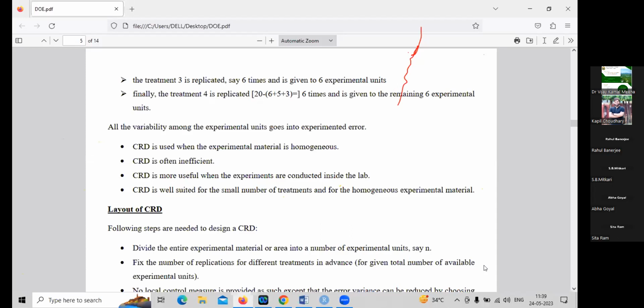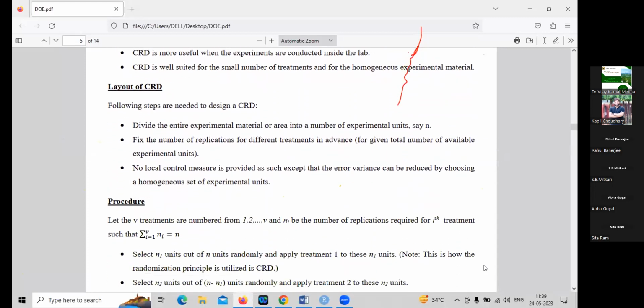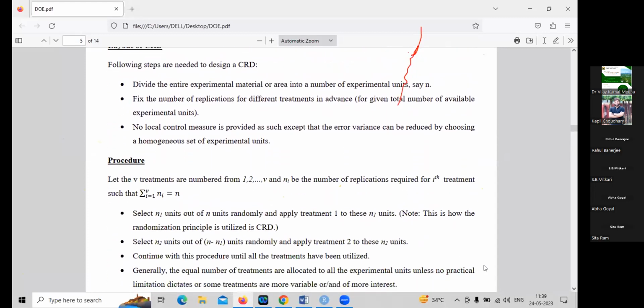We can create artificially a homogeneous situation, which is not possible while we do experiments on field, right? And CRD is very well suited for a small number of treatments and for homogeneous experimental material. This is what I told. So, the layout of a CRD. How do you design the layout?